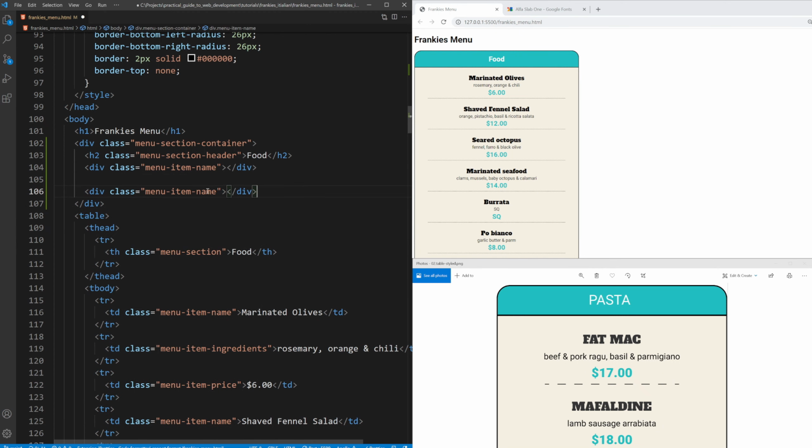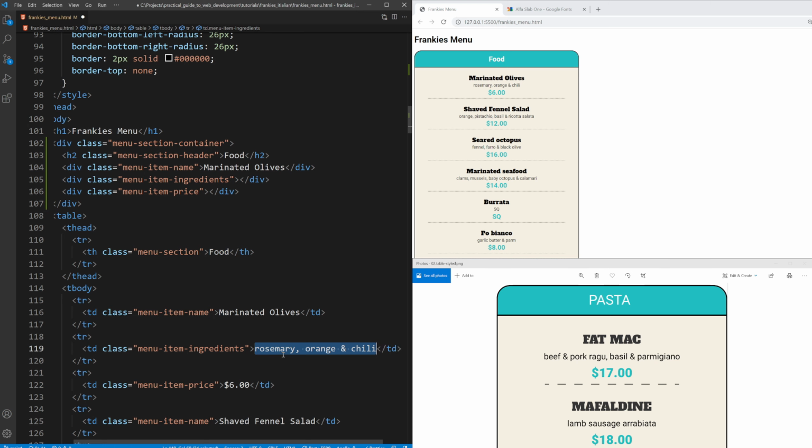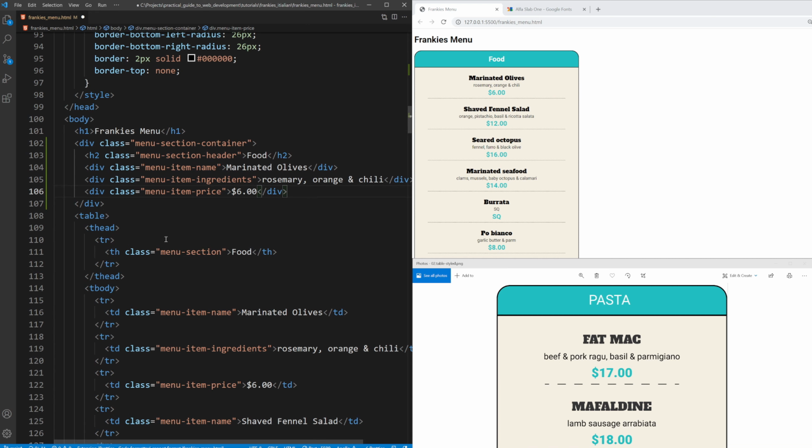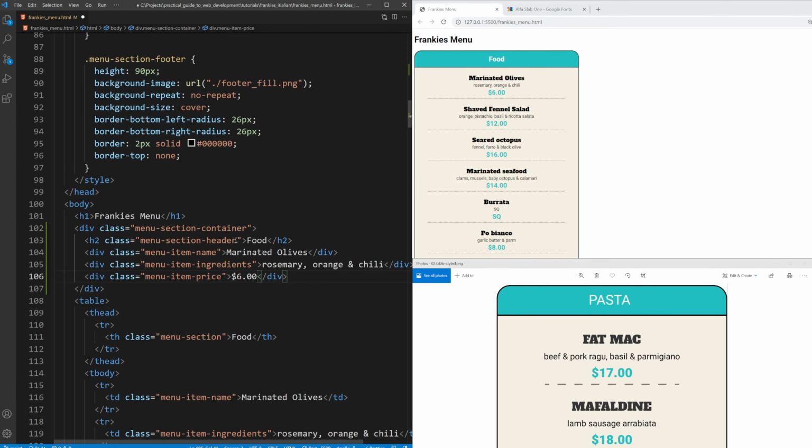Copy that. Ingredients, price. And then we can copy the marinated olives, the rosemary, orange, and chili. And we can copy the price of the $6. So currently, I don't think I'm going to get that much visual on this. Let's save and see what happens.